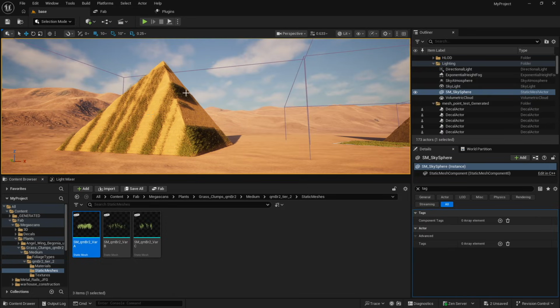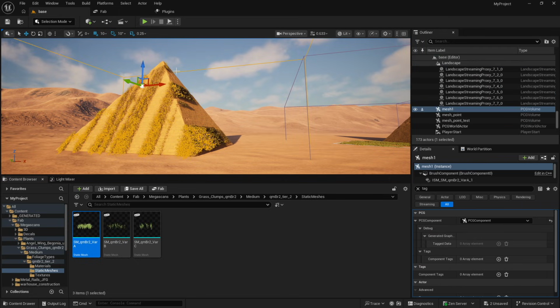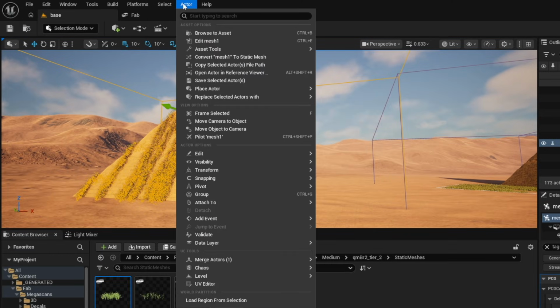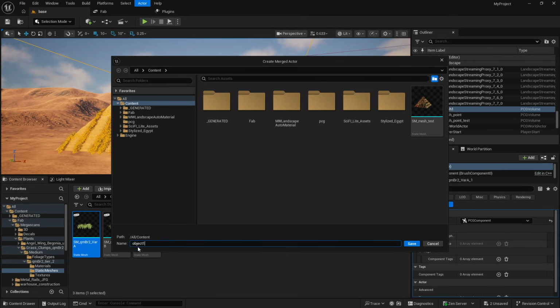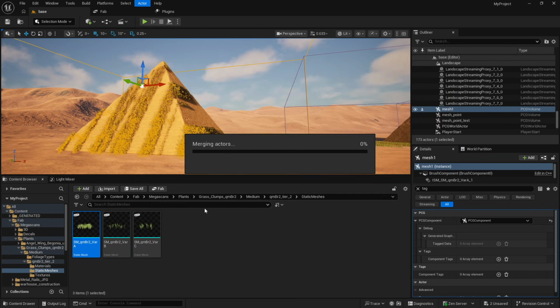To get this mesh to be baked out independently from the PCG graph and the actual pyramid object, what you want to do is select the PCG volume, which is right here. It's this mesh one. We placed this in; this is what we were just in a second ago. And you're just going to come up to Actors, go down to Merge Actors, and just merge. Then you name it whatever you want. I'm just going to name it object one, and place it in the general content folder. Click save. Now this is probably going to take a while to do.